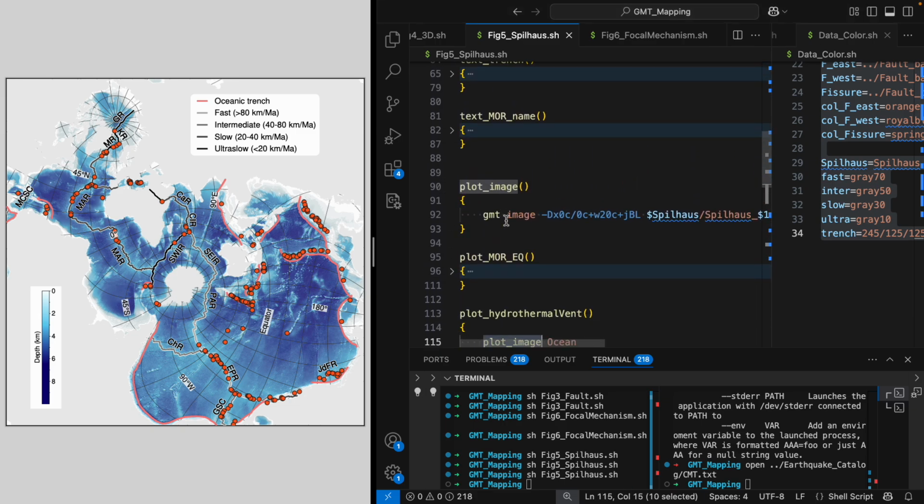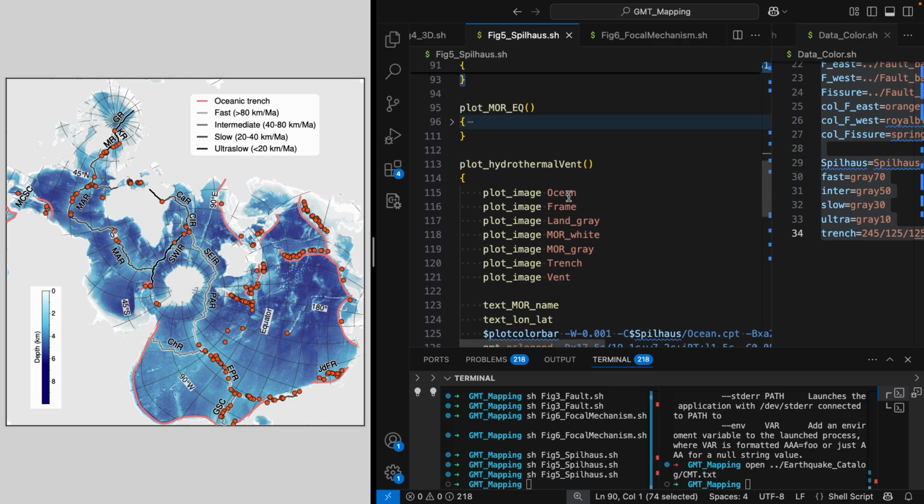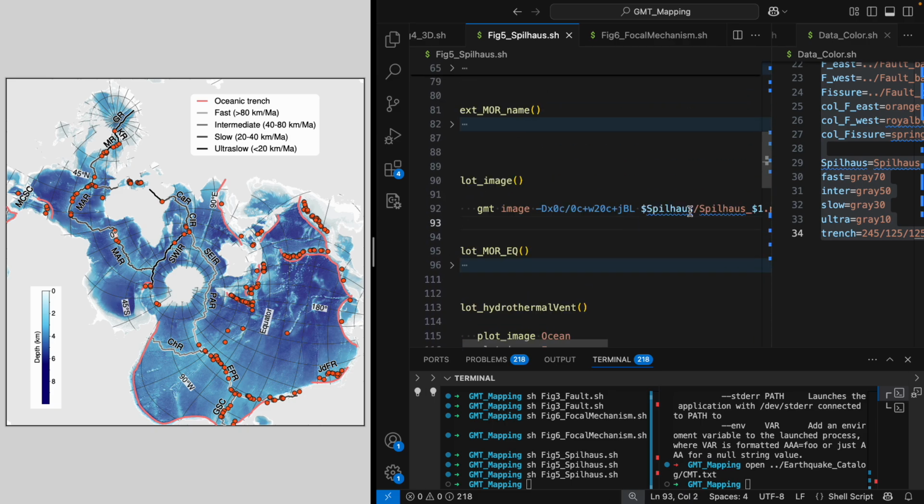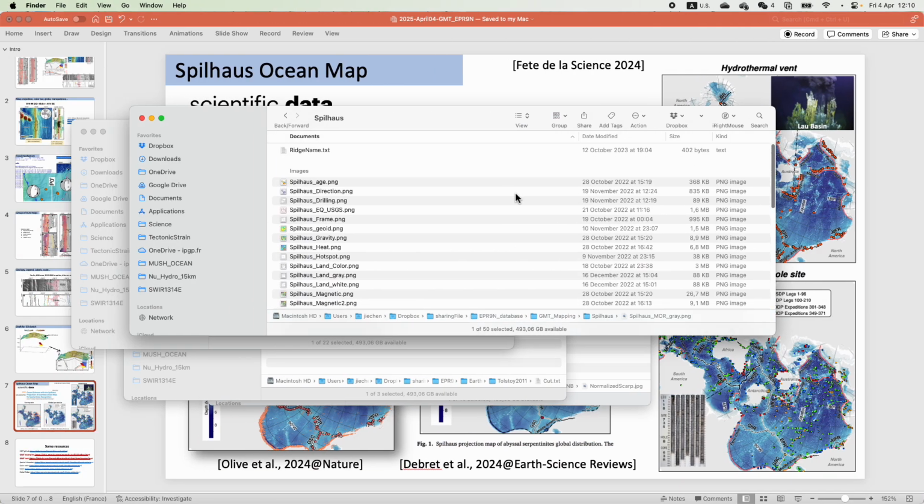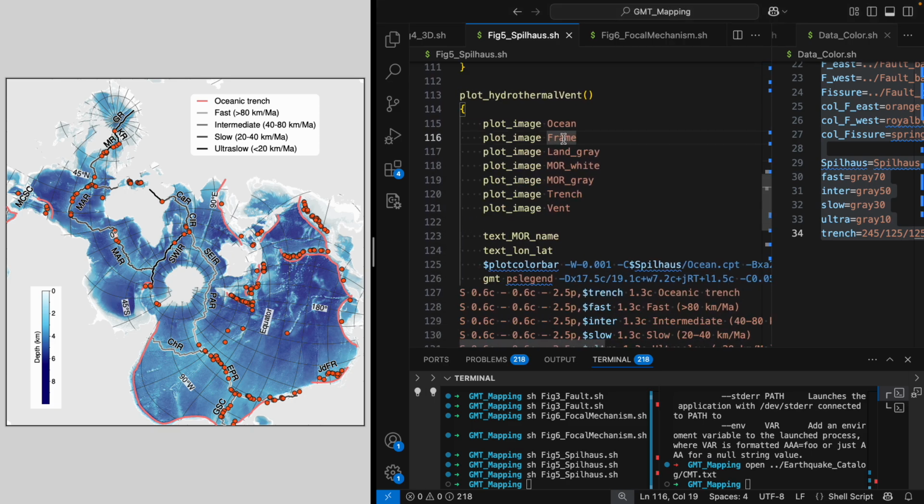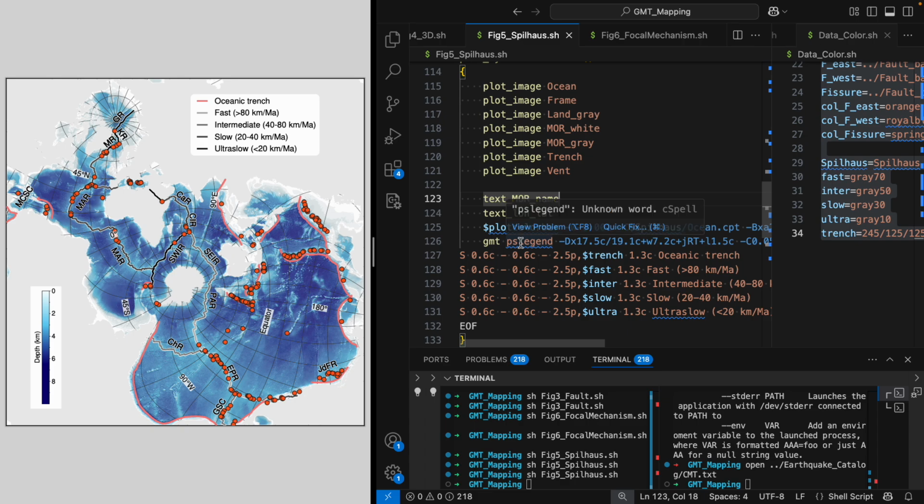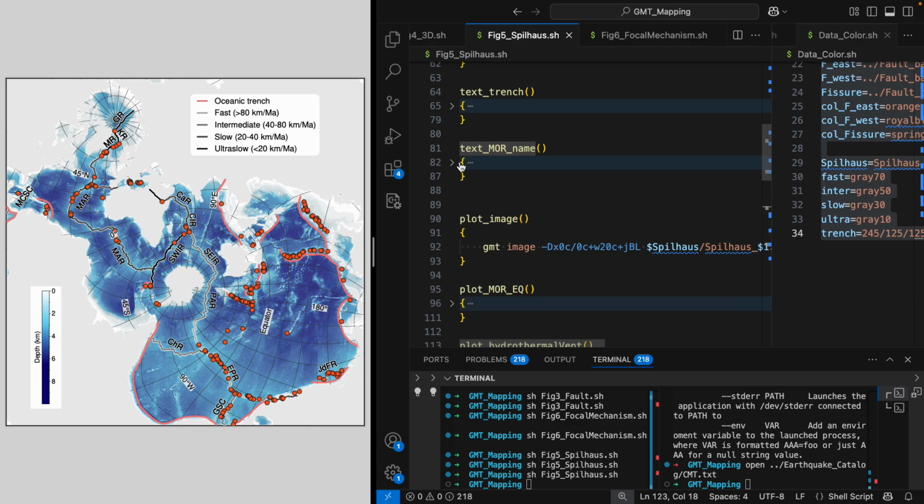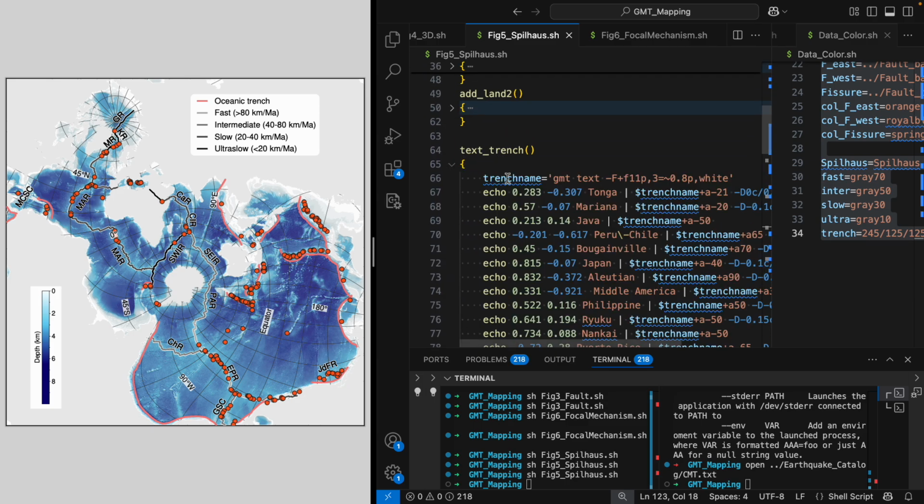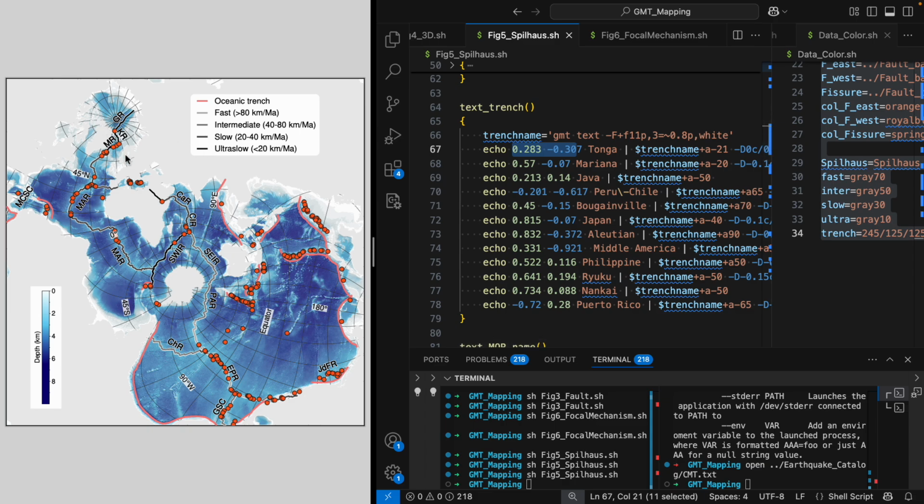This is a function, and plot ocean means Spielhaus roller bar ocean.png in this folder. Then plot ocean and add the frame, add the land, add the change, mid-ocean ridge, and the vent. Then add the text. The text is like the fake coordinate, longitude, latitude, like this. Yeah, it's coordinate -1 and 1. So I do it manually to put the Mars where this label is.